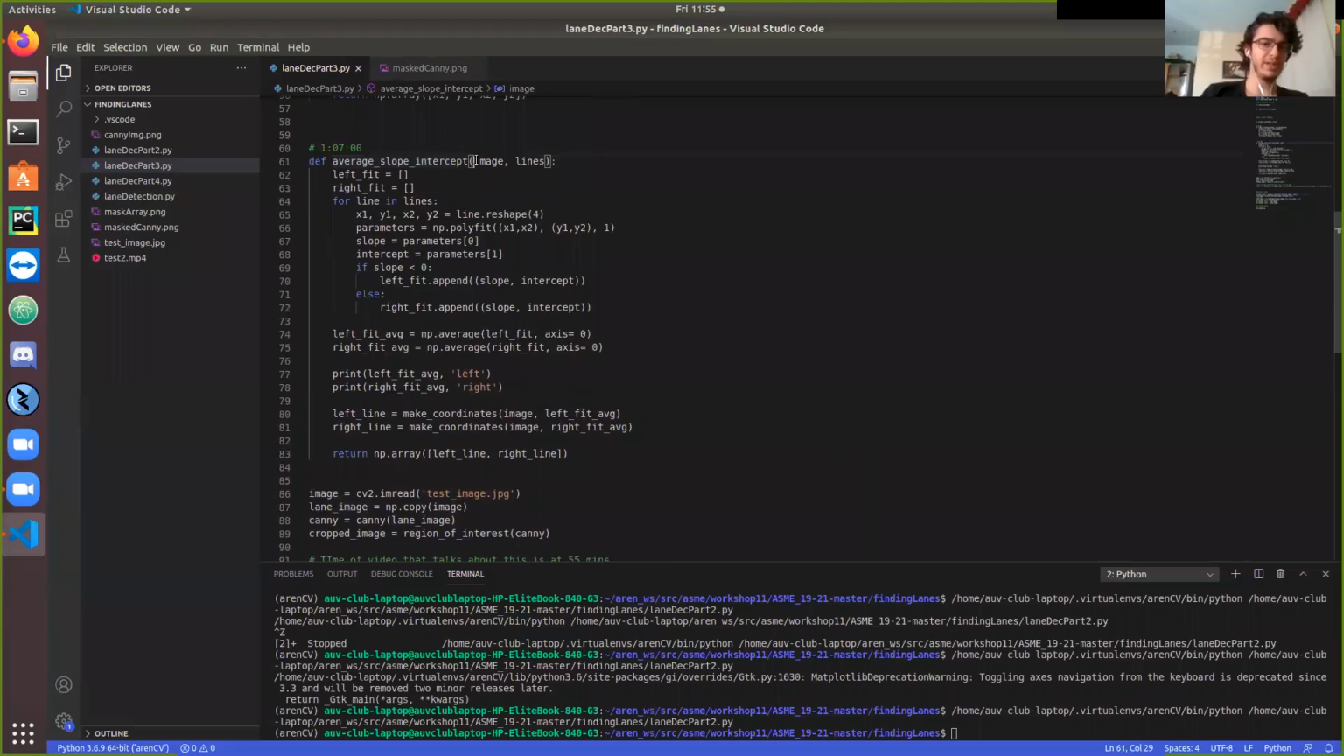Let's see what it does with it. It takes them in as an image and the lines, and then it starts up these two arrays named left fit and right fit. This is just telling it that it's an array, just how you start up arrays in Python. And then for every line in the lines, this should look familiar. We're taking the x1 and y1 at the bottom point, and the x2 and y2 at the top point, and putting that all into these four numbers here. This is for every line that we detect.